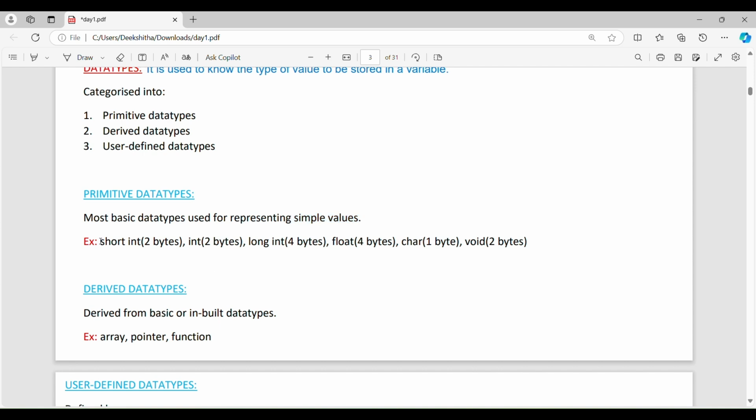Like I'm giving an example: short int. These are primitive data types, like examples of some primitive data types: long int, float, character, that is known as char, and void. These are the examples of primitive data types. Short int and long int are the numbers.